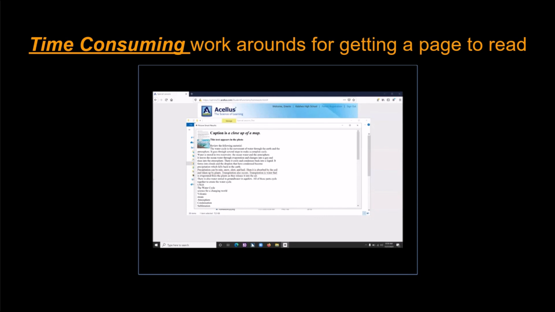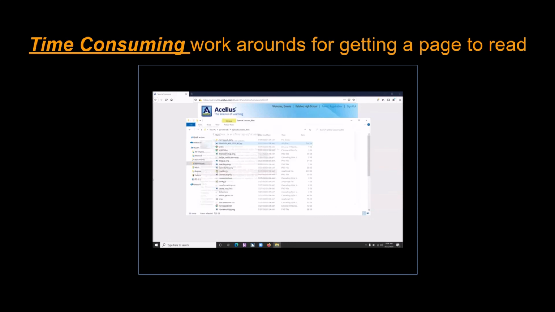So I'm going to just escape out if I wanted to do anything else. Escape. Name, date modified, type, size. Special lesson. HTML. So I'm back in my downloads folder.